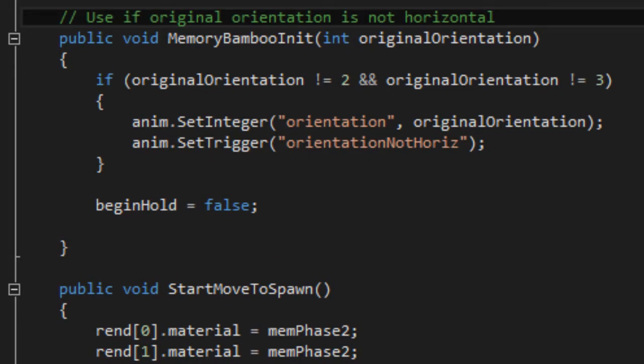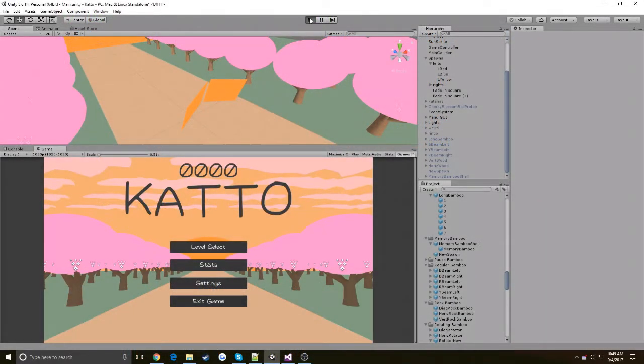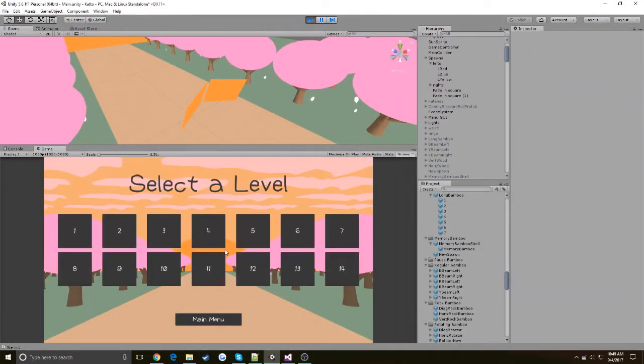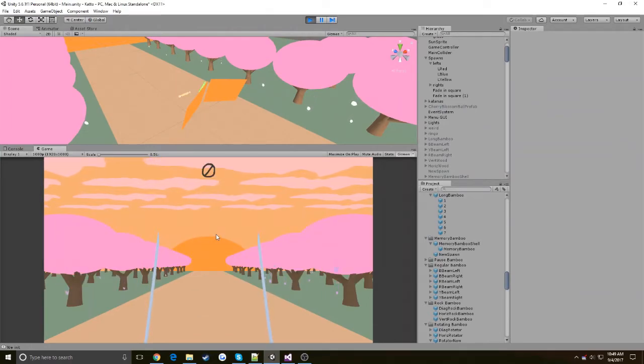Since the awake function runs before start, switching to that fixed the issue. The other problem that I came across was my regular bamboo stopped moving. This is the first bug that actually freaked me out because I was worried I had broke my entire game.